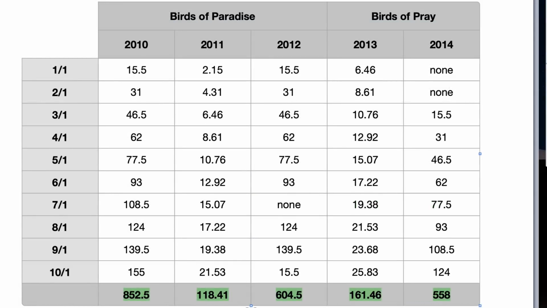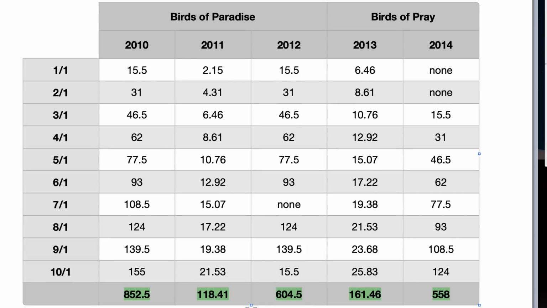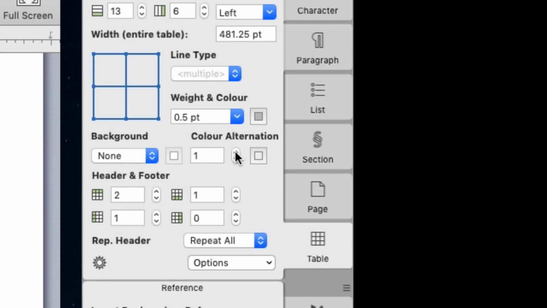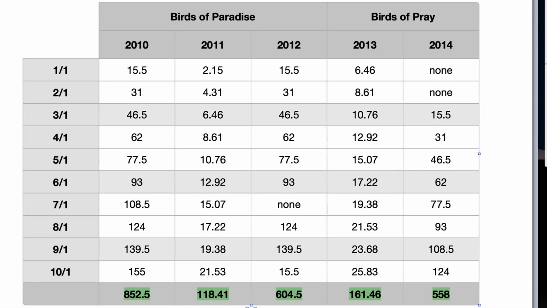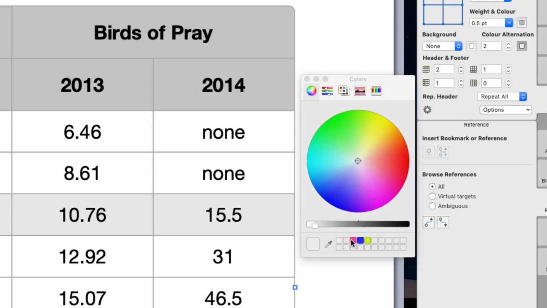Another new feature in Mellel 4.2 is color alternation. Set the field to 1 to get an alternate row color with every other line. Set to 2 to get it every 2 lines, and so on. You can set the color by clicking the color wheel and choosing a different color.